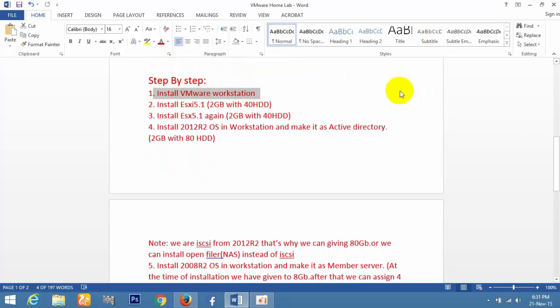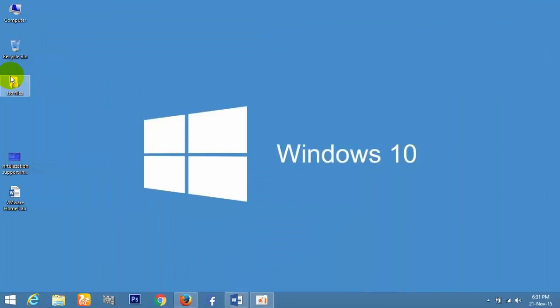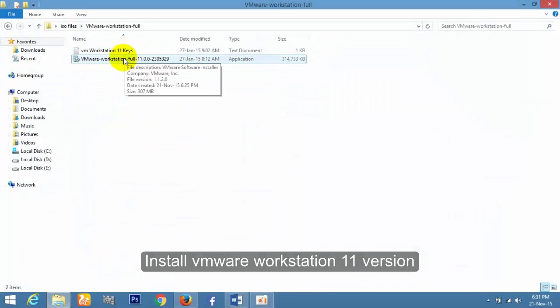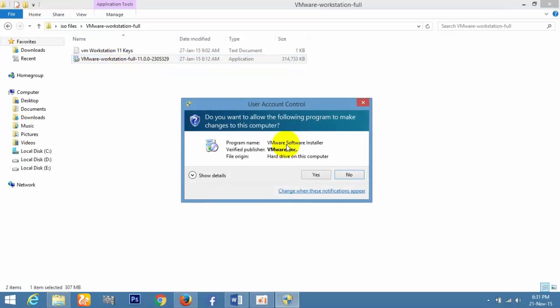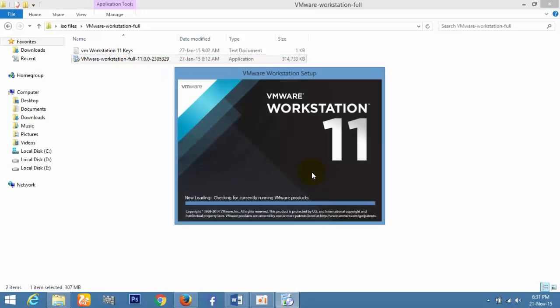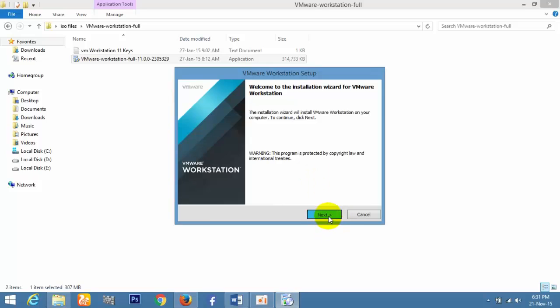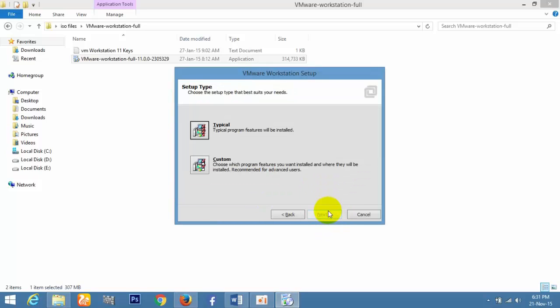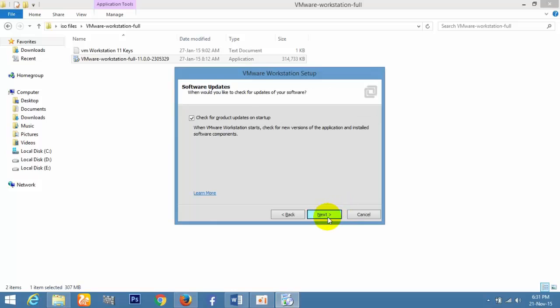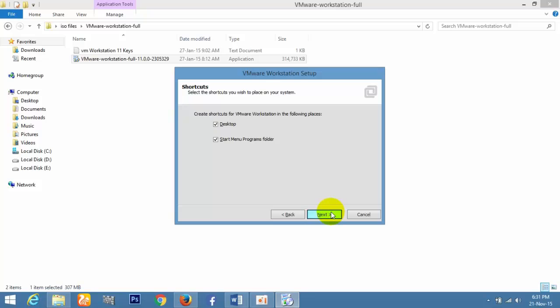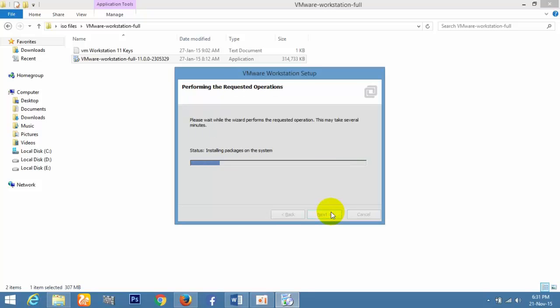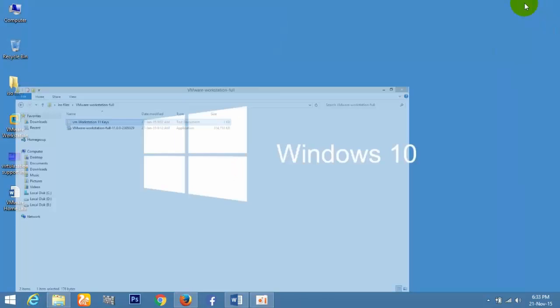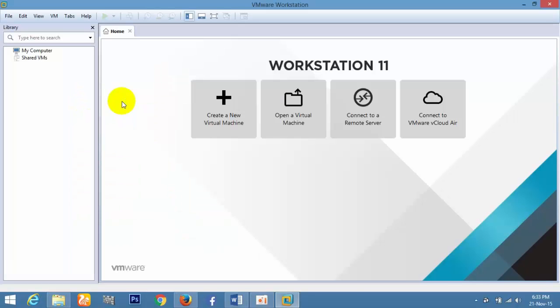First you need to install VMware Workstation 11. Why? Because it is very compatible. We open the VMware Workstation installer, right click, press yes, click next. I accept. Next, select typical, press next and check the box. Next and next, then install. It will install within 5 minutes. We successfully installed VMware Workstation 11.